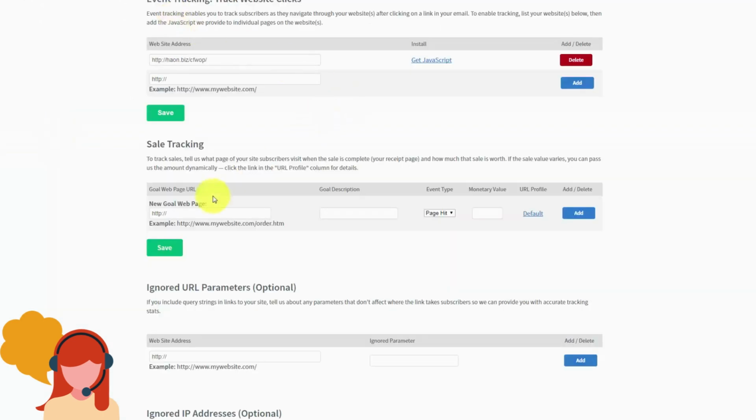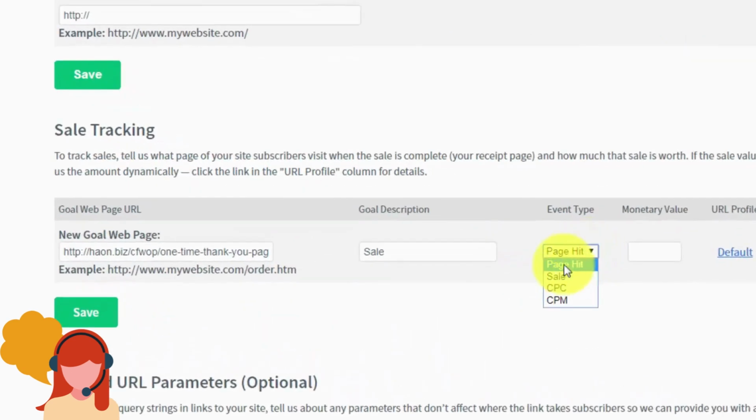And what you do is you'd place the page in the goal page URL. You would describe the goal, and then you would track the particular event inside of Aweber. So you can track sale, CPC, CPM, or a page hit. And you could determine a particular monetary value for the page once it had been hit.